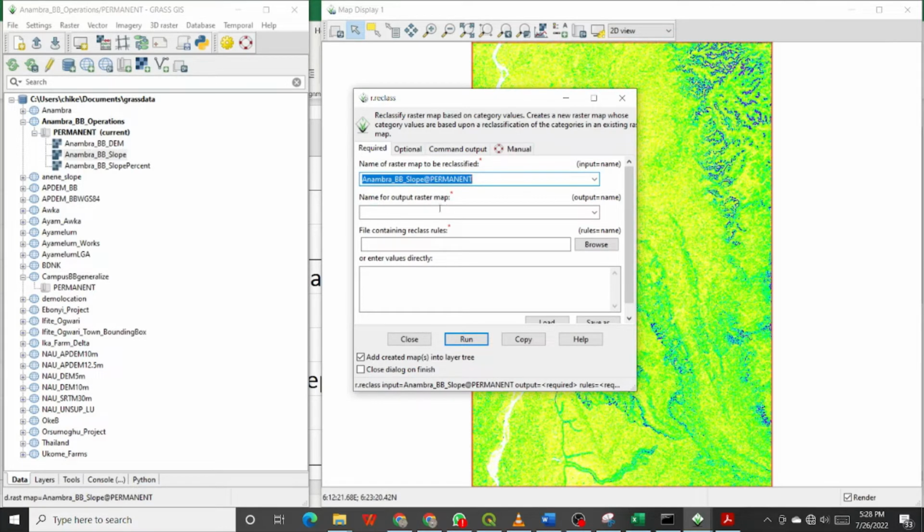Now, name of output raster map. Meanwhile, I expect that both the slope degree and the slope percent, the raster reclassification will still give me about the same map. But let's see whether that turns out to be the case. So, name of output, you type in an output name. Let's just call it slope_class.